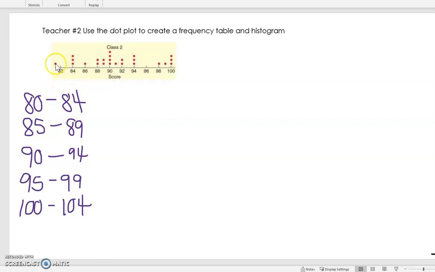So 80 through 84, 1, 2, 3, 4. 85 through 89, 1, 2, 3, 4, 5. 90 through 94, 4, 5, 6, 7, 8, 9, 10. 95 through 99, just 2. And 100 through 104, 3 dots.